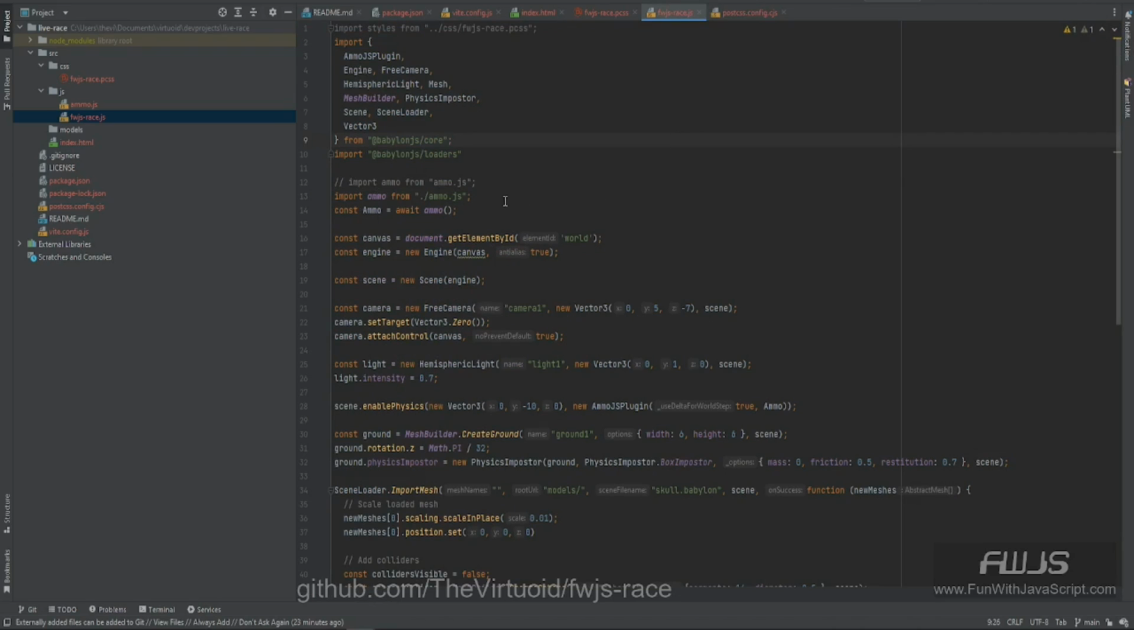So I've now got that changed up. Last thing I do want to do is I want you to notice at the very top, I have FWJS and import styles from CSS FWJS race.pcss. And this is how Vite embeds the CSS within your JavaScript file. So this basically delivers CSS via JS, and this is done this way so it can reduce the number of resources that it goes and gets.